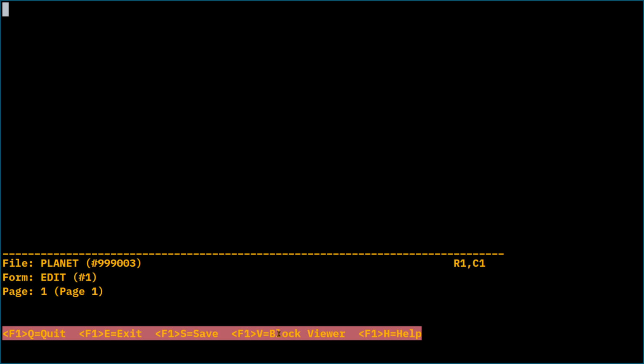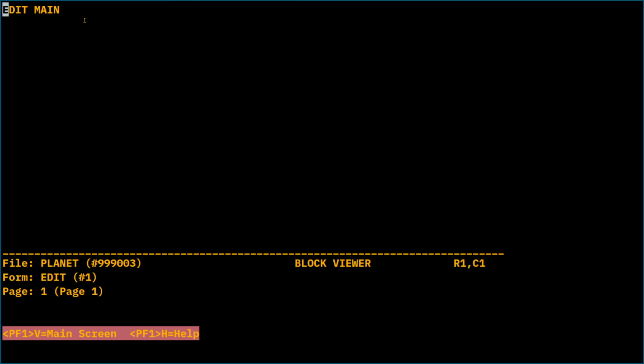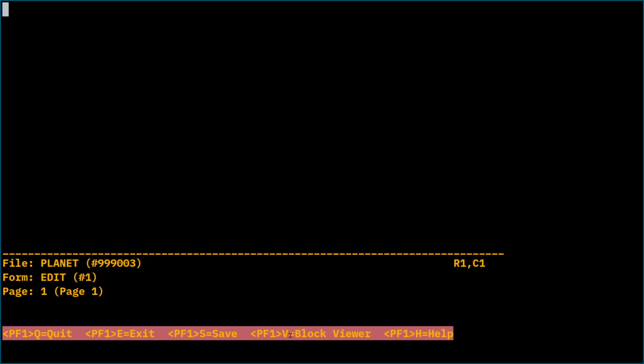If I type F1V for block viewer, here's where you can see the layout of blocks on this page. So I have my edit main block. That's the only block on the page. So F1V again to switch back to the main screen. At this point, I can start adding stuff to my form.